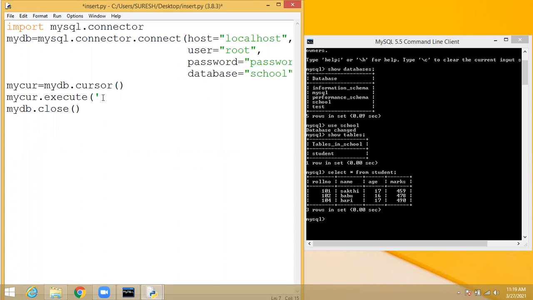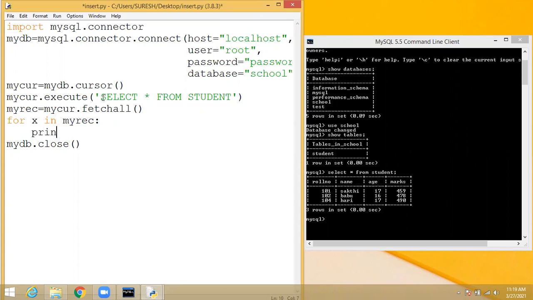So for that, what is the query? Select star from student. Now I have to use the fetchall function for retrieving the data. I have to create an object for getting the value. So by using this cursor object, I am going to use the fetchall function. By using a for loop, it will return all the records. Print x. So this is the query.